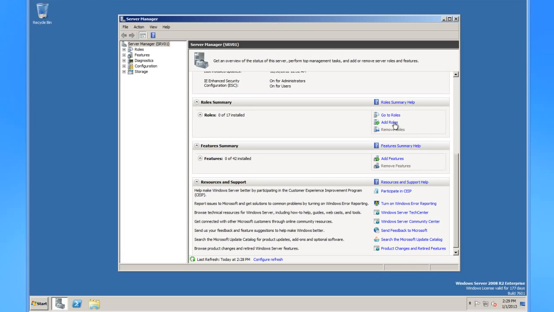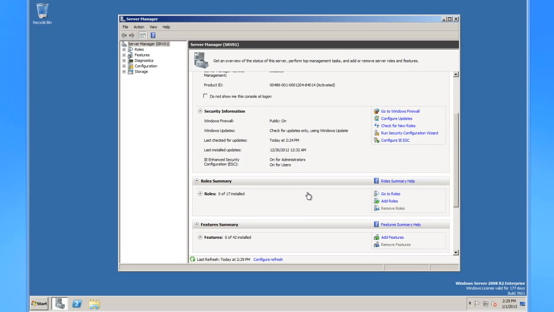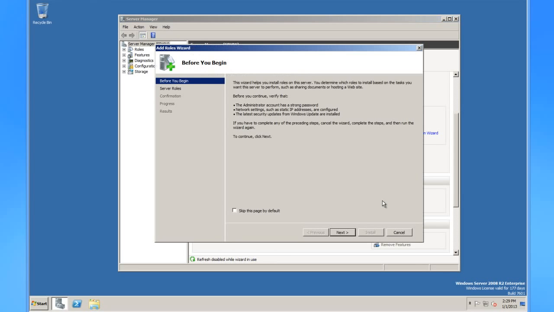Your roles are where you would install Active Directory Domain Services, DNS, DHCP, file server, all that type of stuff. Features are things like .NET Framework, Group Policy Management Console, things of that nature. In this tutorial, we're going to set up Active Directory Domain Services. So it's recommended to go to your roles and click Add Roles here.